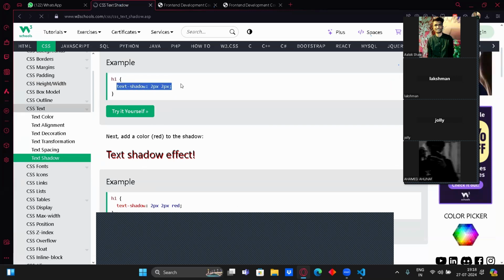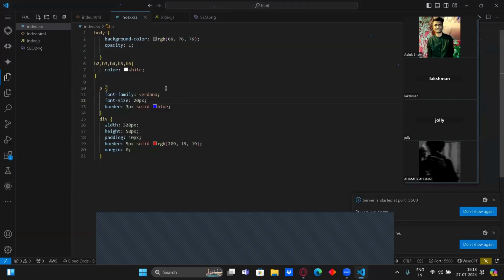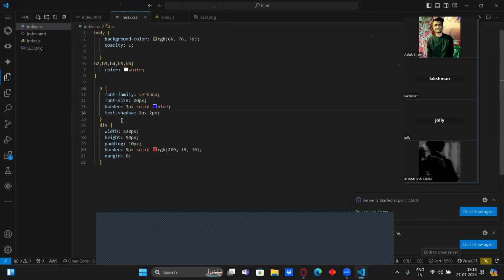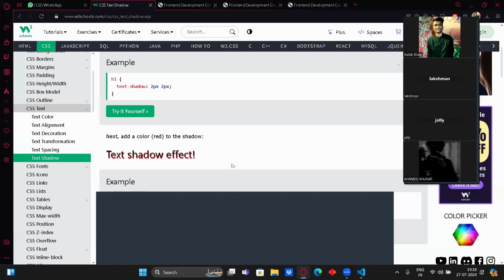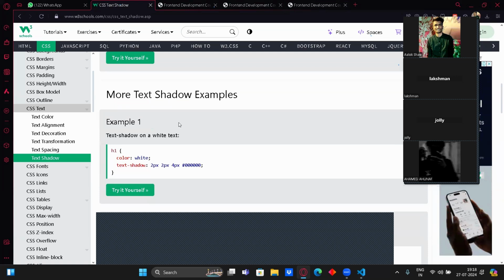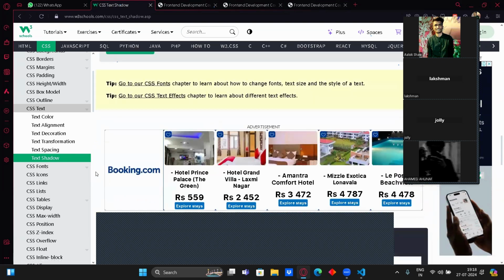If I just want to show something, like now showing it, just see. Where is a p tag? Let's see what is a text shadow. You can say I am learning HTML today. That becomes a shadow kind of thing. Okay, so wait. Okay, there's a set text shadow effect. You can see red color happen. Okay, these are the basic CSS properties of text.